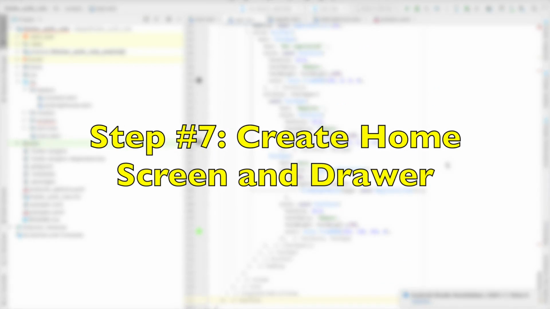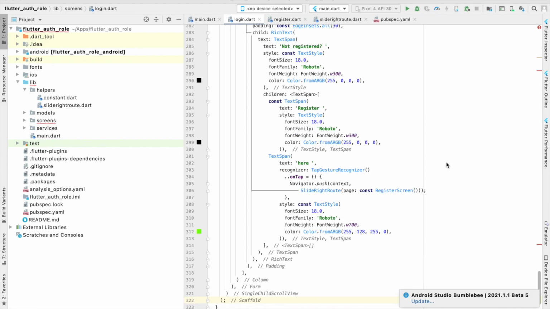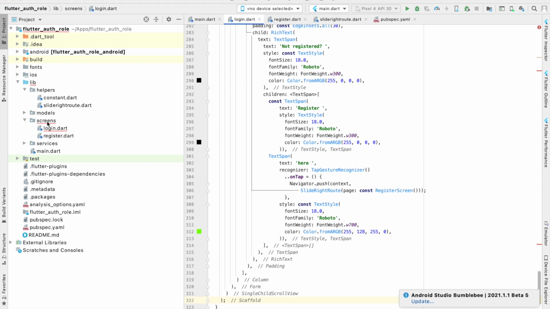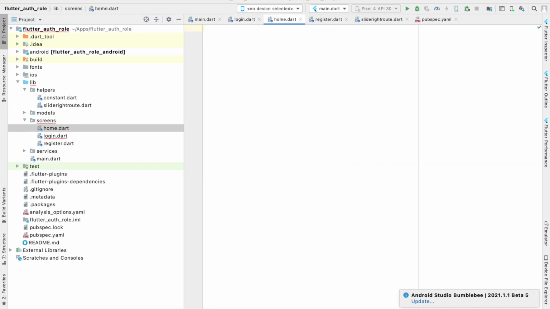Step number 7. Create home screen and drawer. The users, roles, and products management CRUD will be organized from the drawer in the home screen. For that, create a dart file in the screen package, lib screens, home dart. Then add these lines of dart codes.